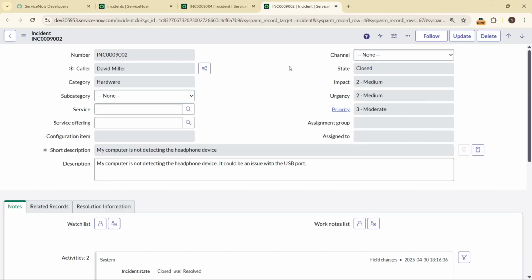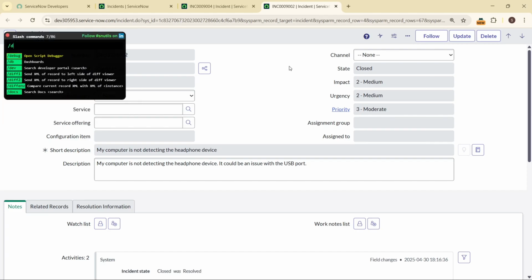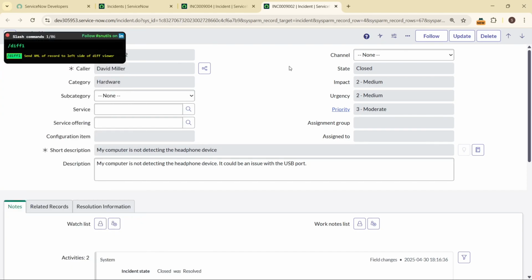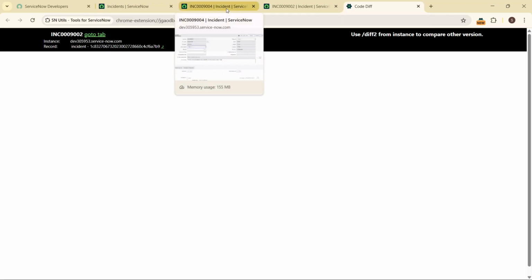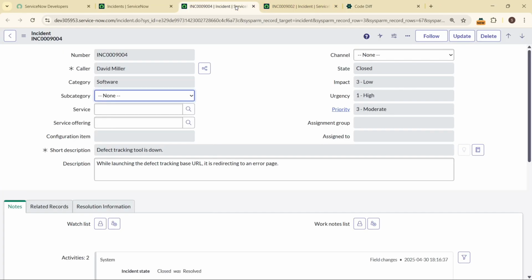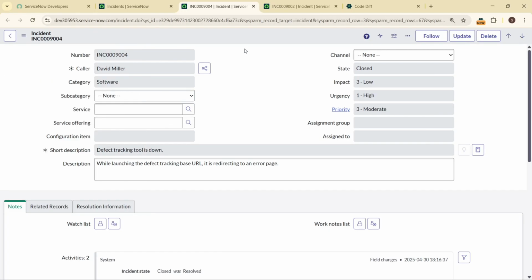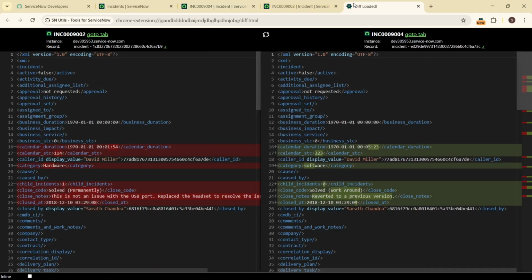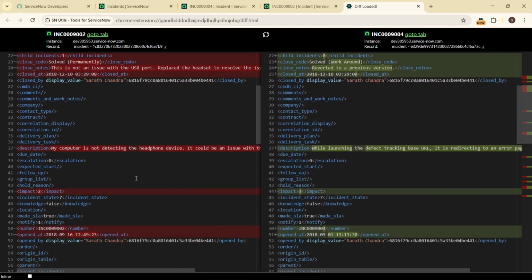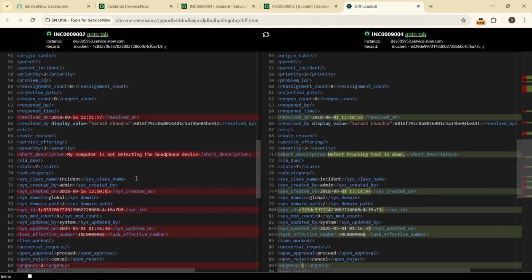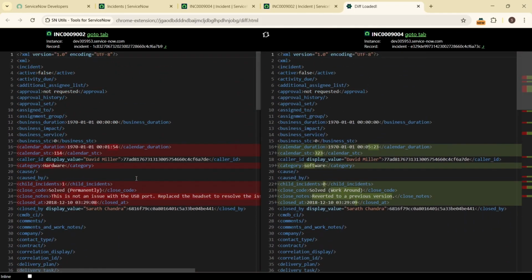First I'll go with 9002, forward slash, make it diff1, like difference 1, and go for 9004 and click on forward slash and make it diff2, like difference 2. And you can see the two incidents' data is compared here, the difference between two incidents, like what is the calendar duration and what is the caller ID display value, and everything will be displayed here. Okay, we can compare the two incidents' data by using forward slash diff. For example, we have the two here, diff1, diff2.